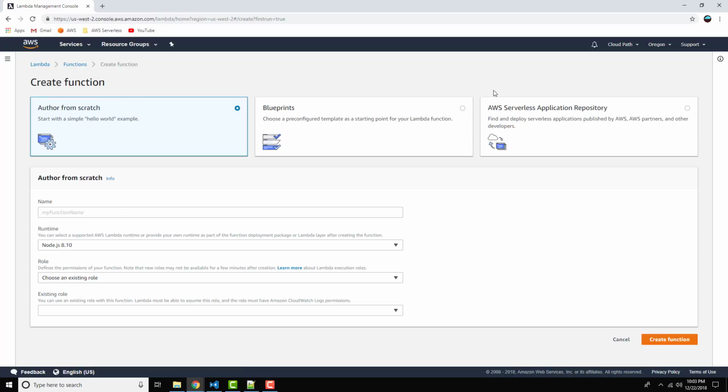Okay, now as you can see at the top, there are a couple of different options here to get going. We are going to use author from scratch, so just creating a Lambda function from the ground up. But you could also potentially create a Lambda function from blueprints, which is a template, or from a shared library or shared repository where you can find Lambdas that have been built by other people. So let's go ahead and leave author from scratch selected, and let's give this function a name. I'm going to say get user Lambda, or let's say get user data.